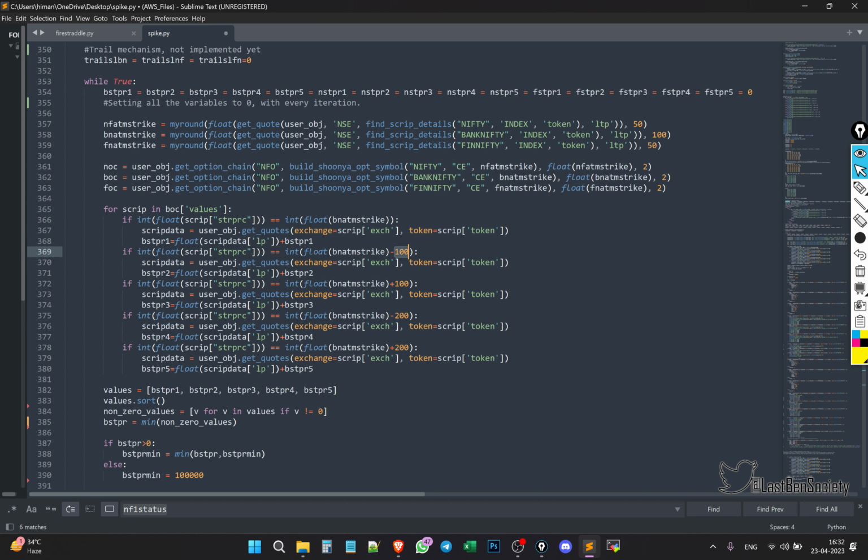Every time I'm doing that, I'm just adding the call and put value. I'm running a for script in the values of this option chain, and then I'm finding the ATM strikes here. Now after getting this script data and the value of last traded price, I'm creating an array of different premiums of different strikes. Suppose this is for ATM, this is for one OTM, this is for one ITM.